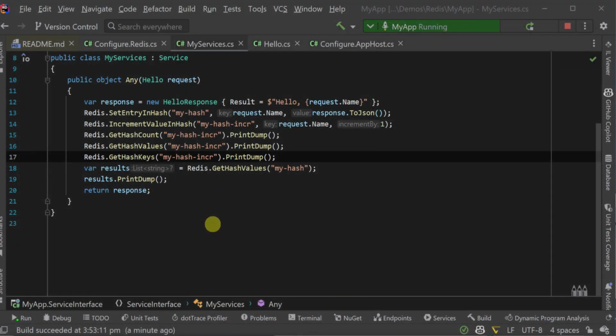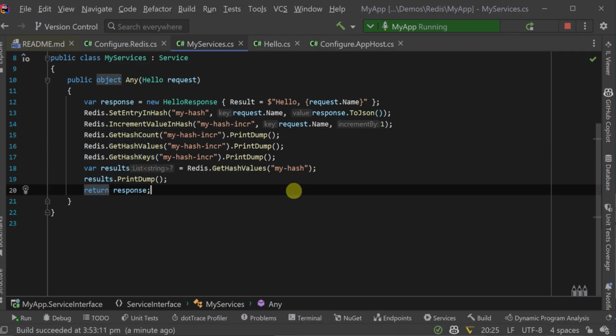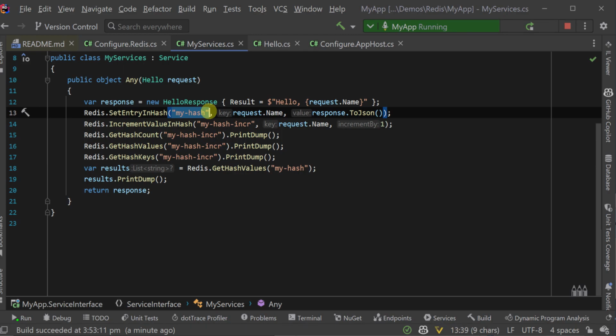And using the ServiceStack.Redis client, we have familiar methods when operating on a hash as operating on standard keys. The main difference is we're providing a key for the hash as well as a key for the field within the hash. And then we can use increment, set entry, get hash count, keys, values, etc.